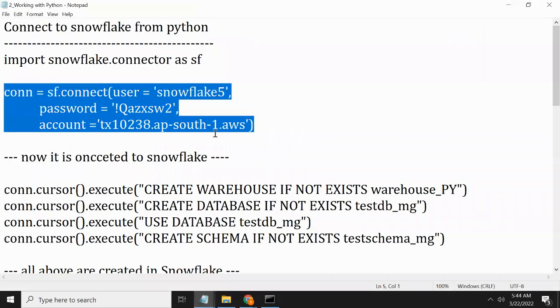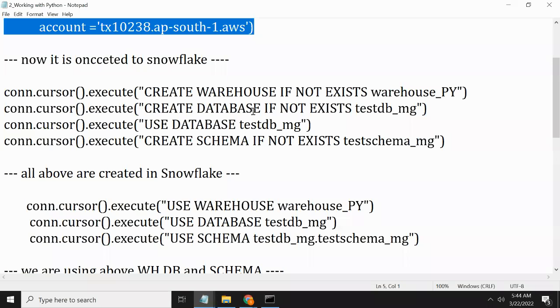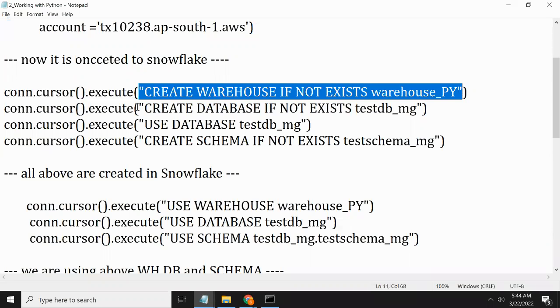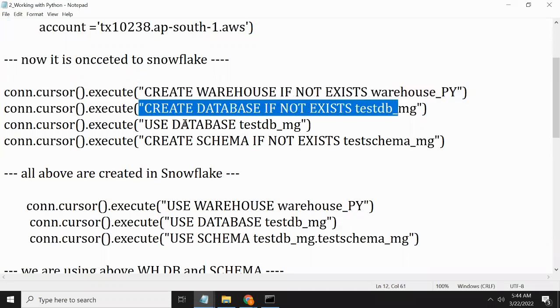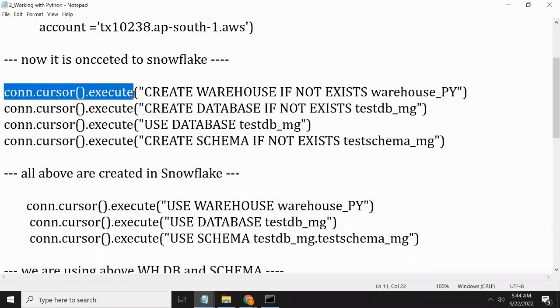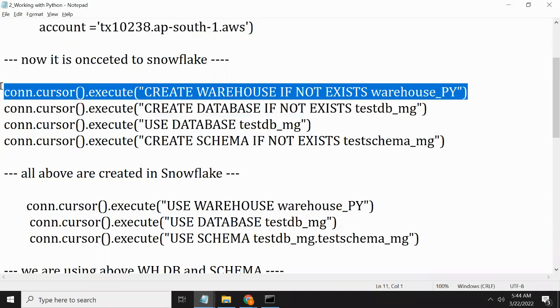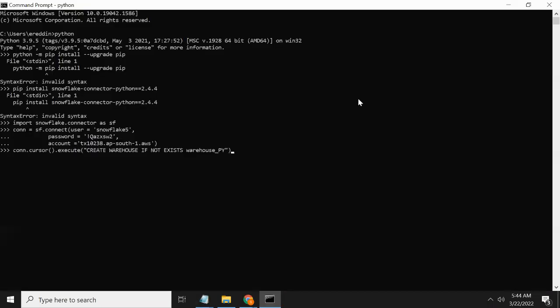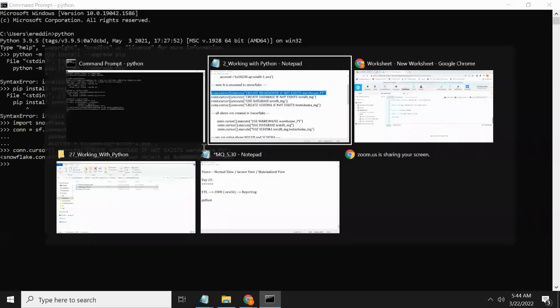Now if you observe, if you want to create any warehouse, if you want to create any database, observe this one. The syntax is the same as SQL: create database if not exists, use database name, create schema name. What is the extra thing here? This one: connect dot cursor dot execute. So then we have to implement this, connect dot cursor dot execute, create warehouse. Then see this one, so this is executed. So then this particular warehouse has been created.